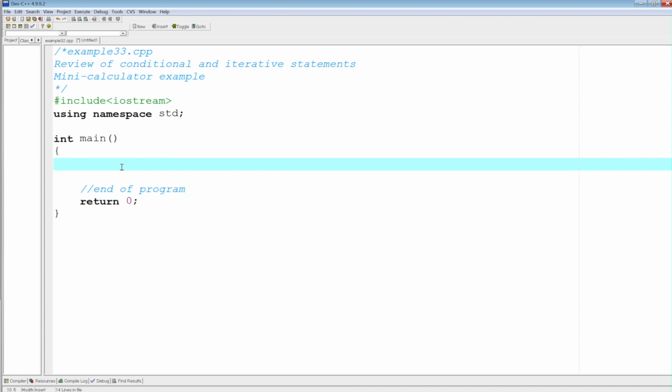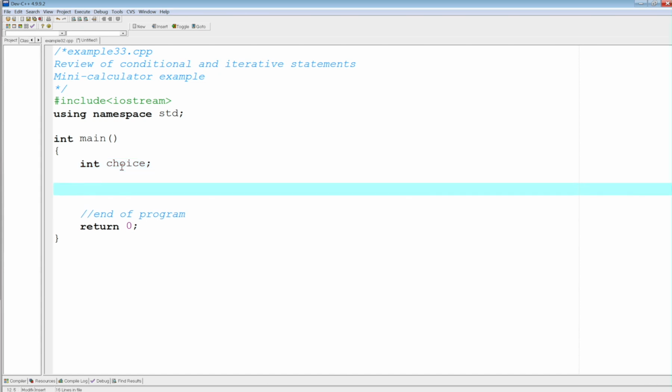We could have a menu, so let's go ahead and do an int choice. So the variable choice will be for the menu. Now remember, at this stage, I'm cramming all the code within main. In the future, I'm going to break up a program like this one into many, many functions. So for now, bear with me, everything is going to be crammed right here.